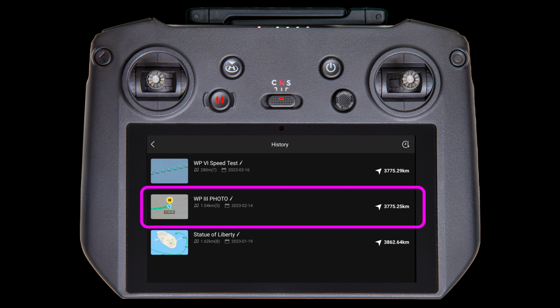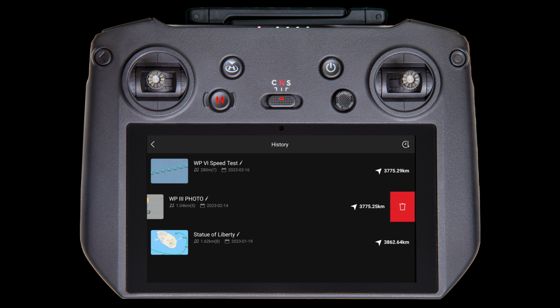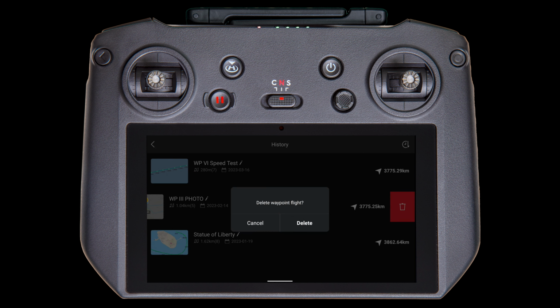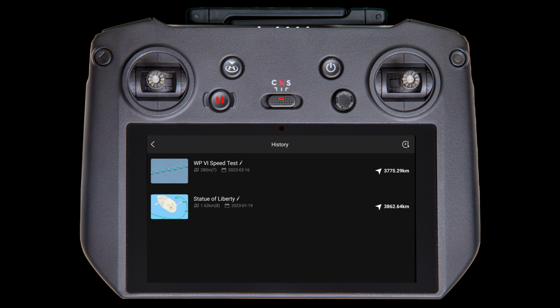To delete a saved mission, simply tap and drag to the left on the mission you wish to delete. Tap the Delete icon, and when prompted, confirm that you wish to delete the Waypoint flight.